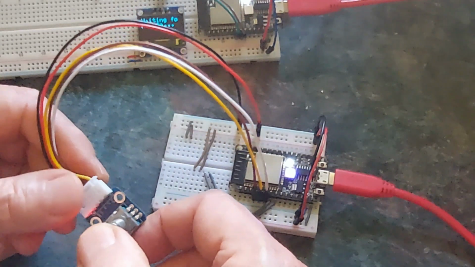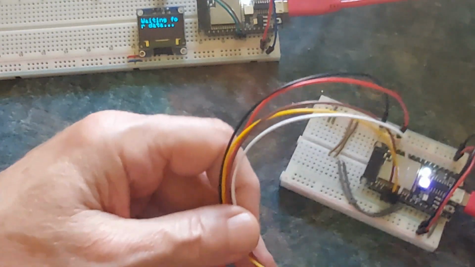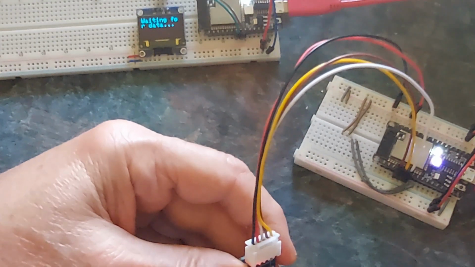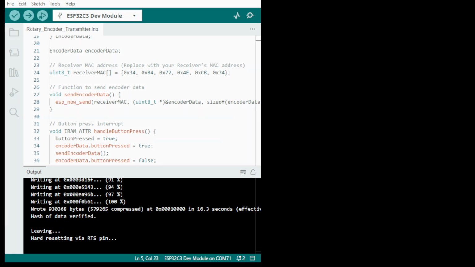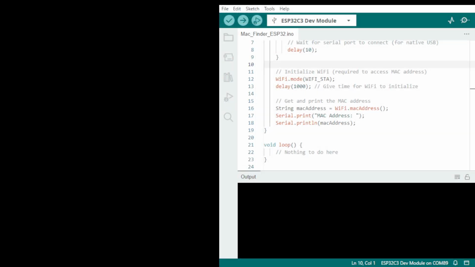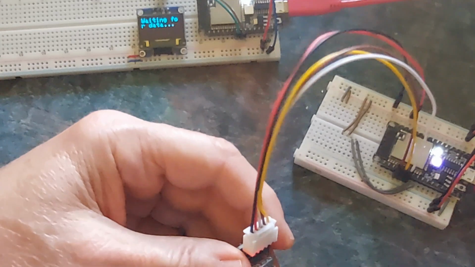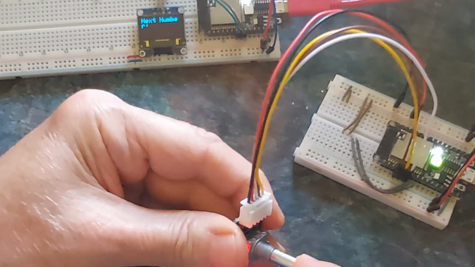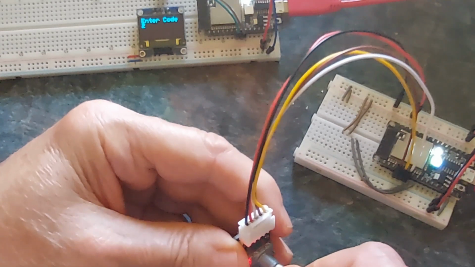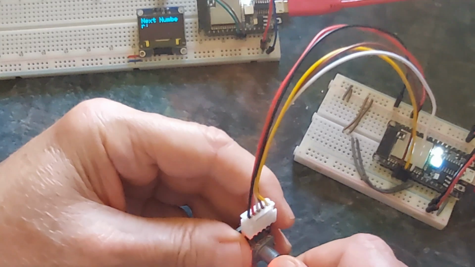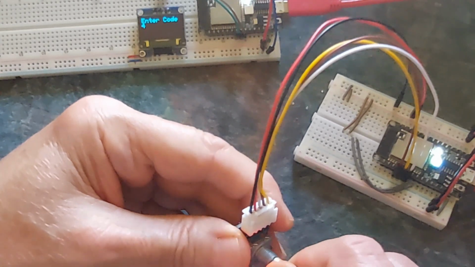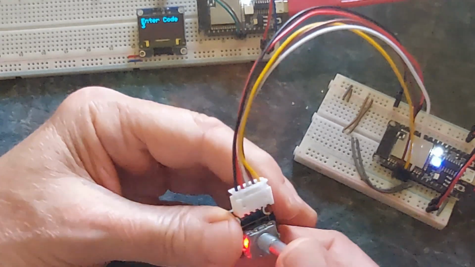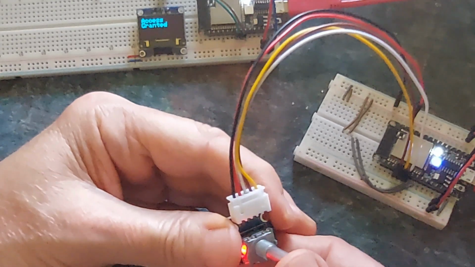This works. Let's try again. You can see the screen. As we said, it's 423. Access granted.